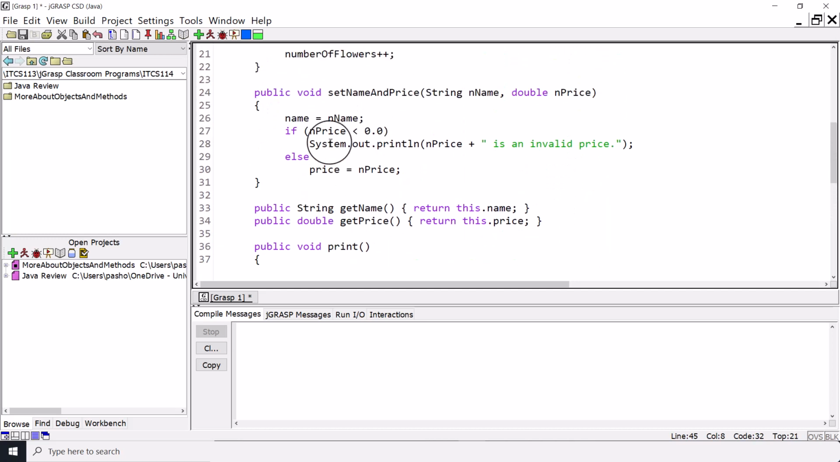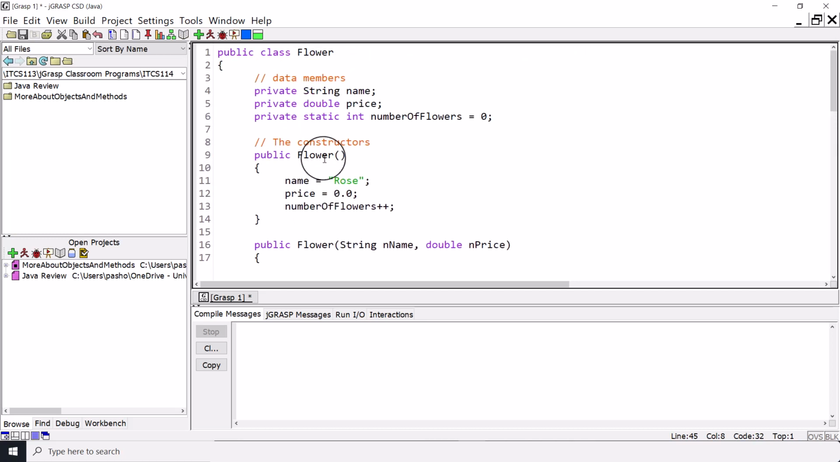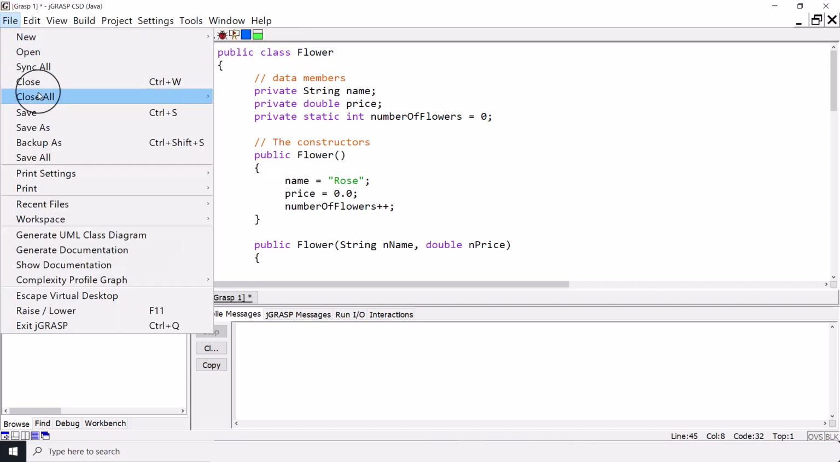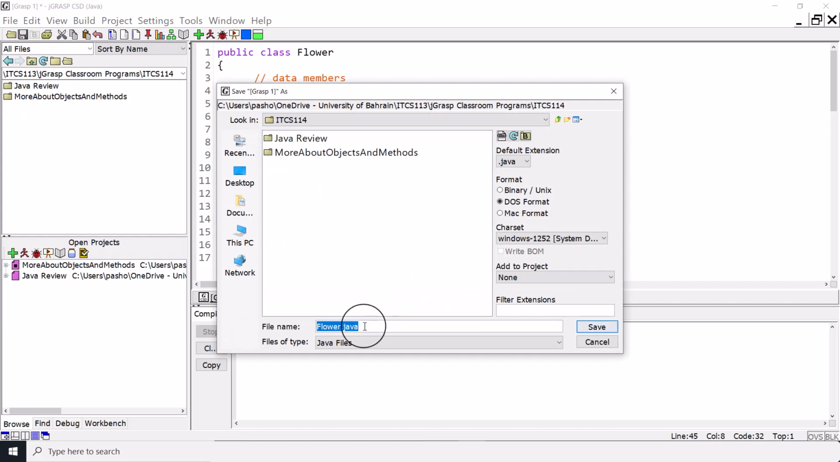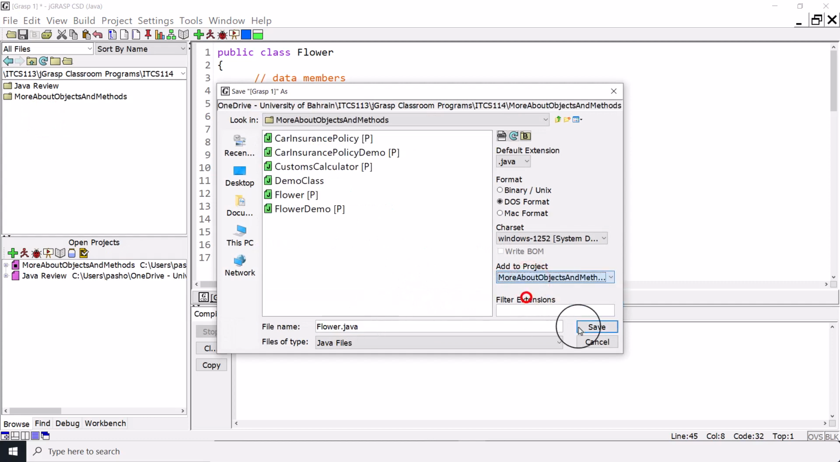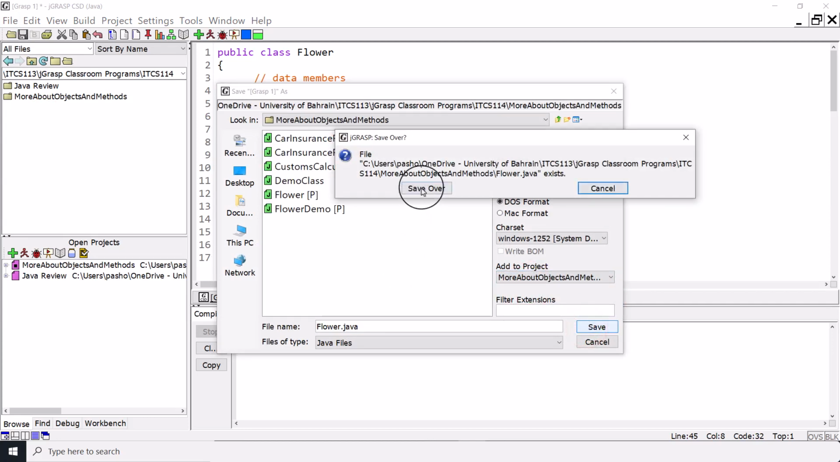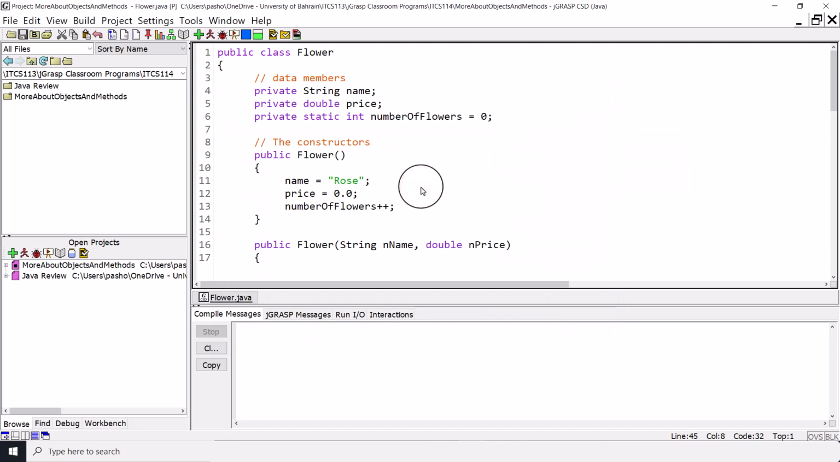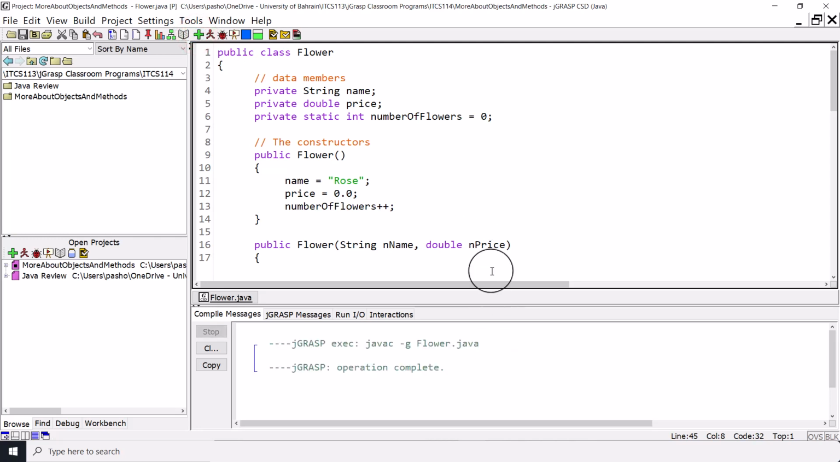Now is the time to check that it does not have any syntax errors. First we save it, and it should have the same name as the class. And after we save it, we check for errors by clicking the compile button, and we are lucky that we did not make any mistakes in the writing of the class definition.